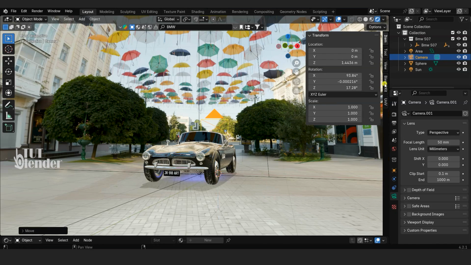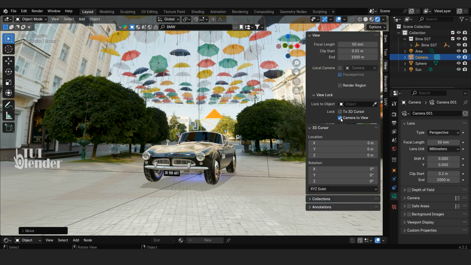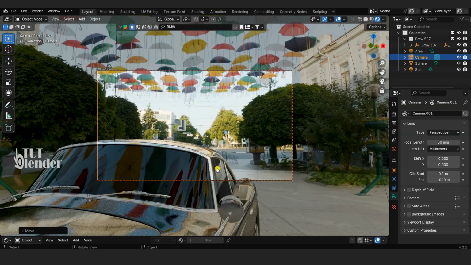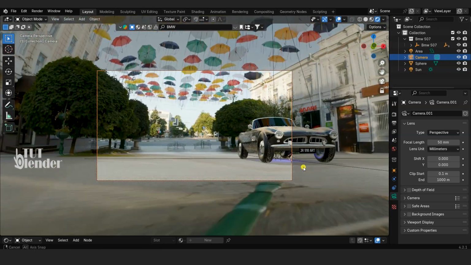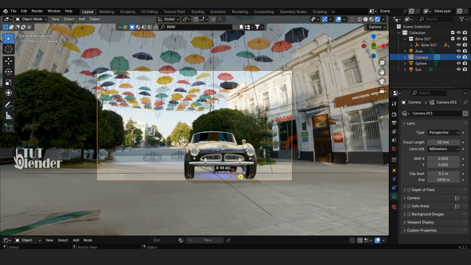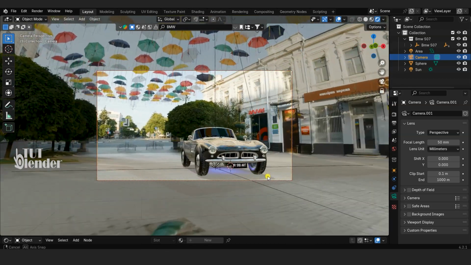Now add a camera. You can press N and check Camera to View. Now you can control your camera. Where do you think the best view is? Hold the camera wherever you like.